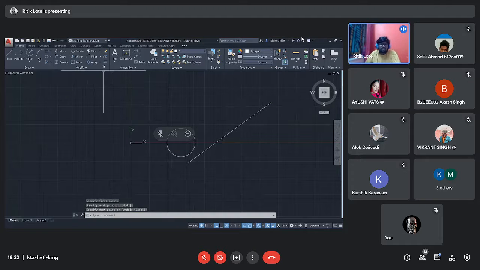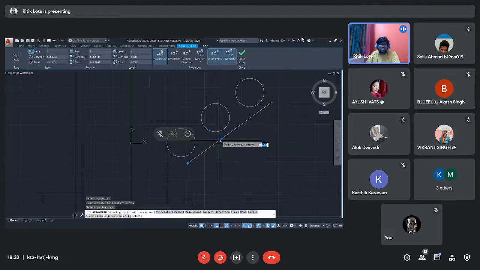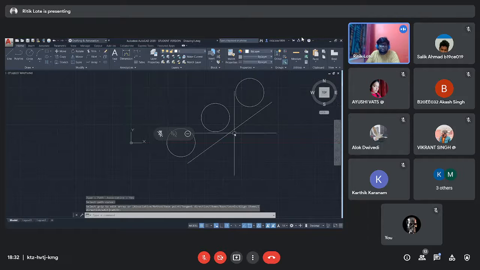Now I will again go to array and select path array. Now it's asking me to select the object. I have selected the object. After that, I have right clicked it. Now it's asking me to select the path curve. I have selected the path curve. Now you can see it has formed the object along the path. So it's the use of path array.